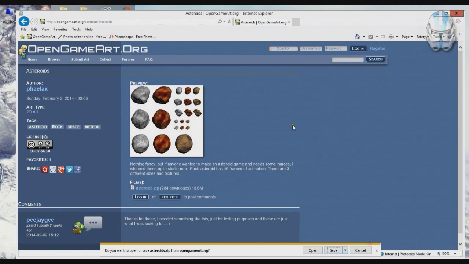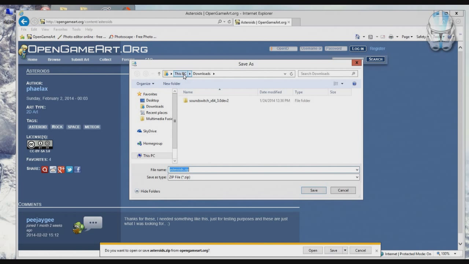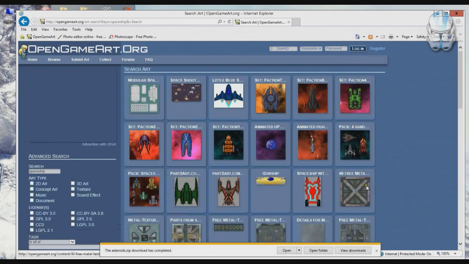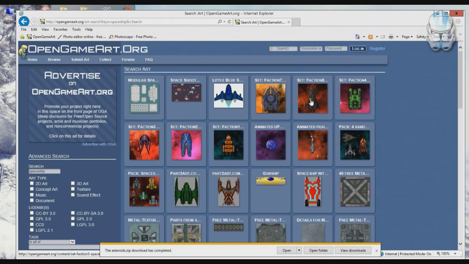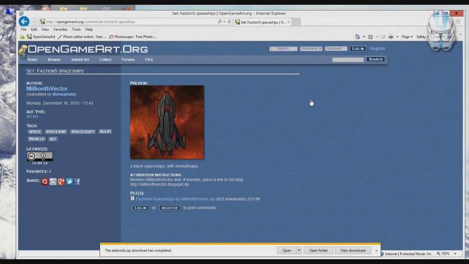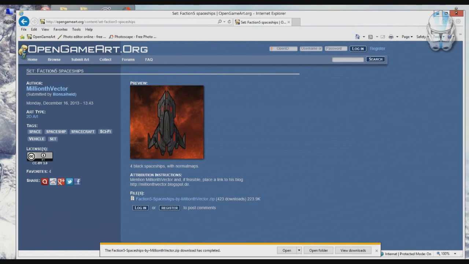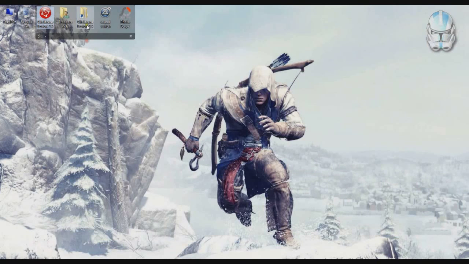We're going to save as, and again, don't worry about that. We're going to go to here and save it in graphics. We'll unzip this in a moment. We're also going to need a spaceship. Okay, what can we use? Let's say this one. I'm going to save that out, so we go save, save as, graphics, save. Okay, close that, we don't need that now.